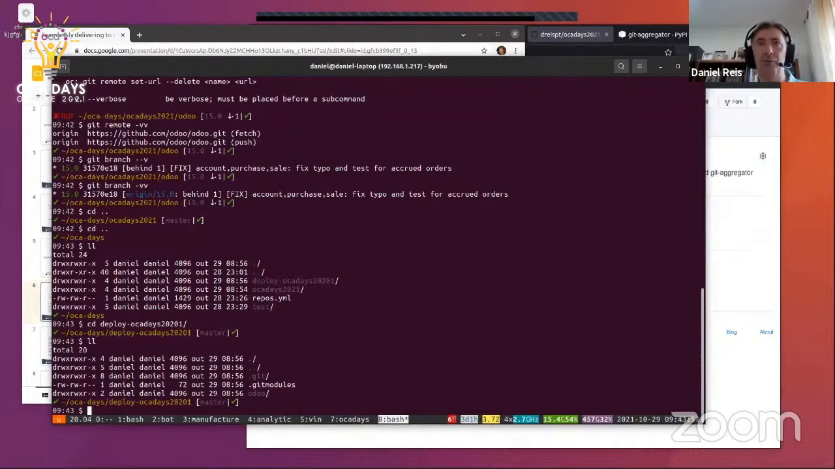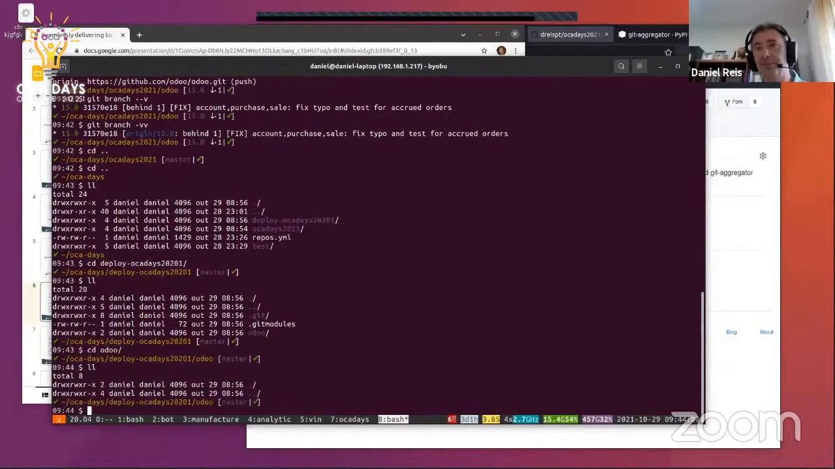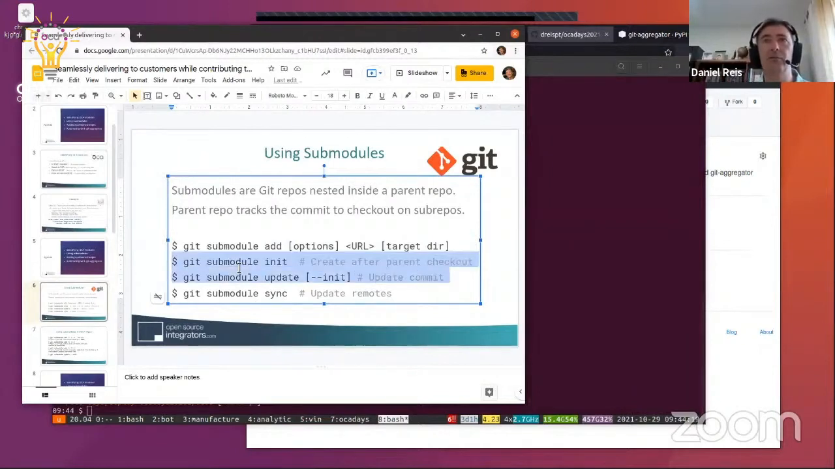When you do the clone, you see the git modules, you see the Odoo subdirectory, but the Odoo subdirectory is empty, okay? Because it's not automatically populated, unless there's a clone command option I'm not aware of, I honestly didn't search. So on the cloned repo, you need to run these commands to get the code in.